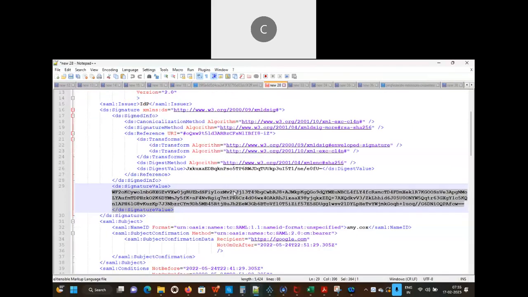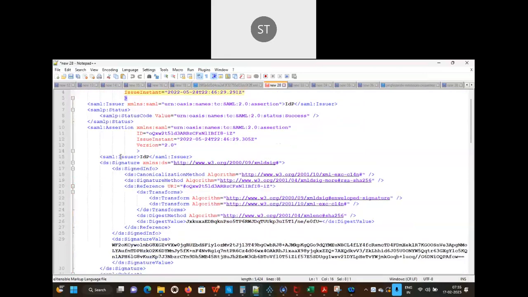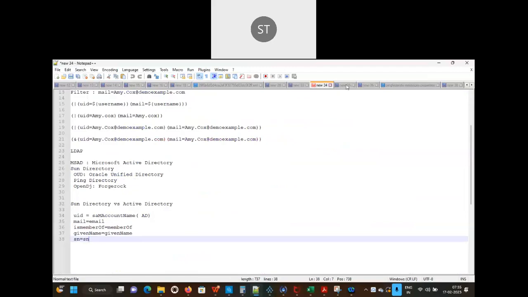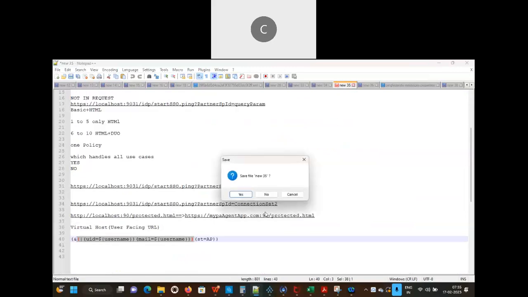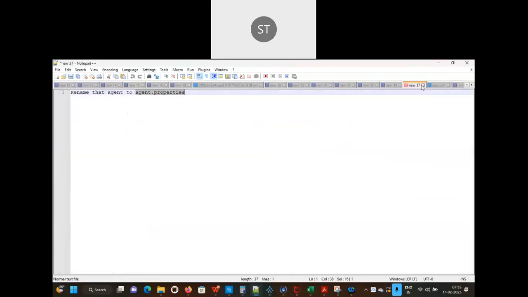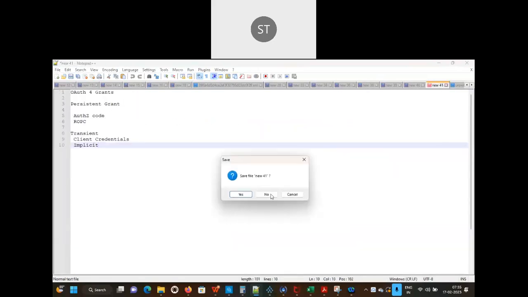Same way, you will get the signature in the request also. So you will see the request from the service provider, and along with that they will send the public key also. I will show you this SAML request and response.